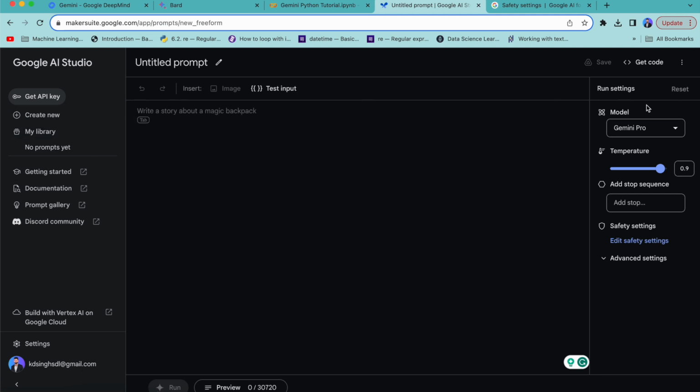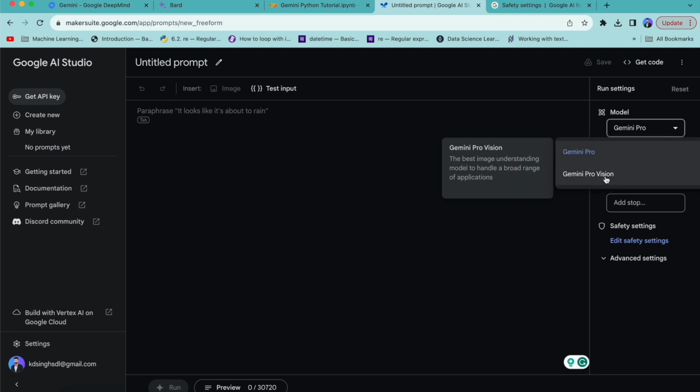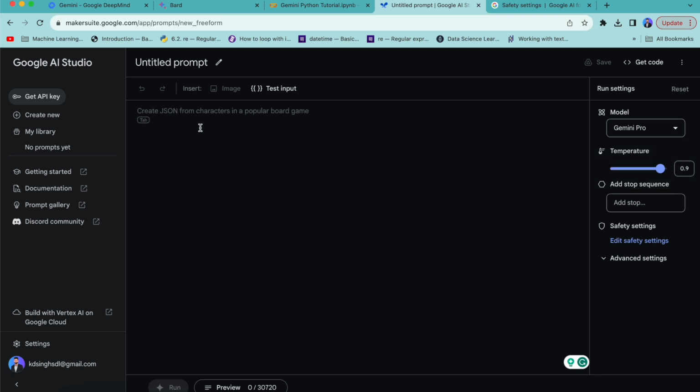Here you have different kinds of models available. If you want to get access to Google AI Studio, you can go to makersuite.google.com, log in with your credentials, and then you can access this portal. You will be given access to the Gemini Pro and Gemini Pro Vision models, and then you can start playing with these models in this playground.